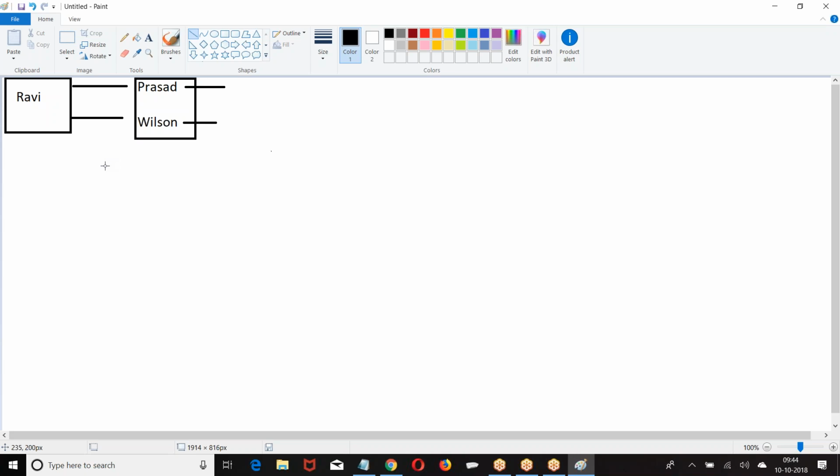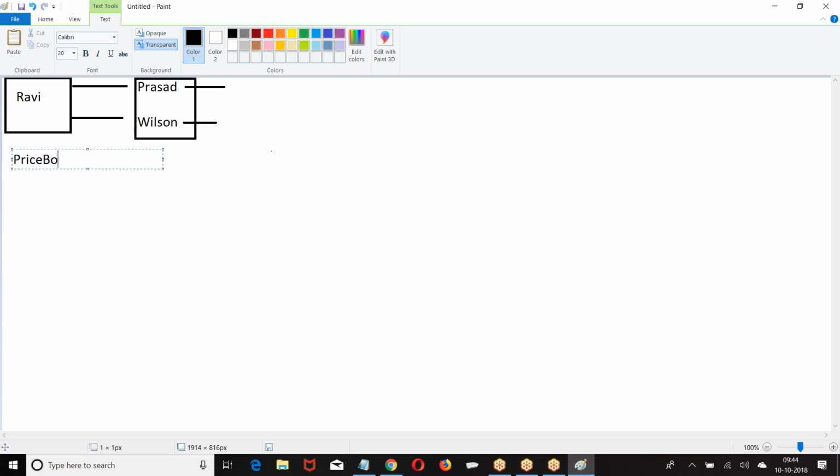Now, will they give the same price for everyone? No, right? So, they created a price book. Now, what is this price book? One standard price book is there, which they kept. Boss, minimum this is the price for which I have to sell. They told Prasad, let us say 30 lakhs. Wilson, let us say 50 lakhs. Right.